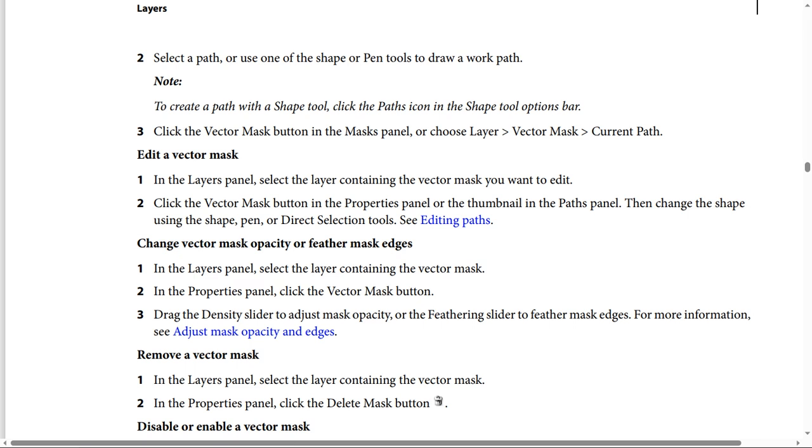And how to change vector mask opacity or feather mask edges. We have 3 steps now. Number 1. In the layers panel, select the layer containing the vector mask. Number 2. In the properties panel, click the vector mask button. Number 3. Drag the density slider to adjust mask opacity or the feathering slider to feather mask edges.